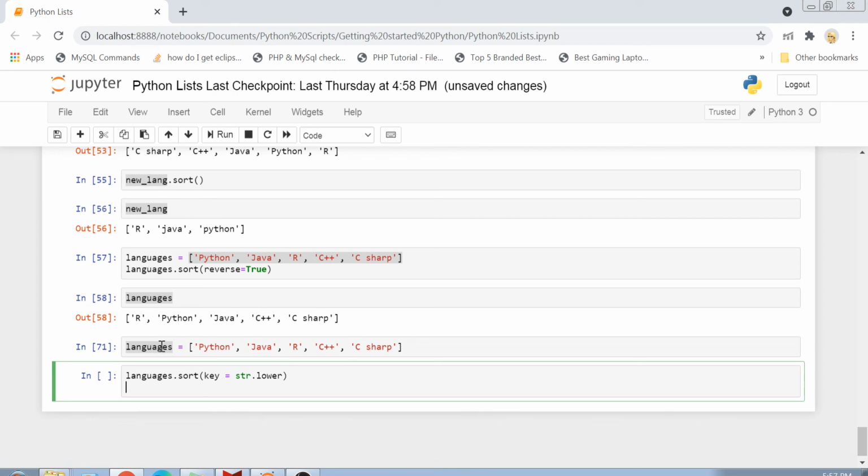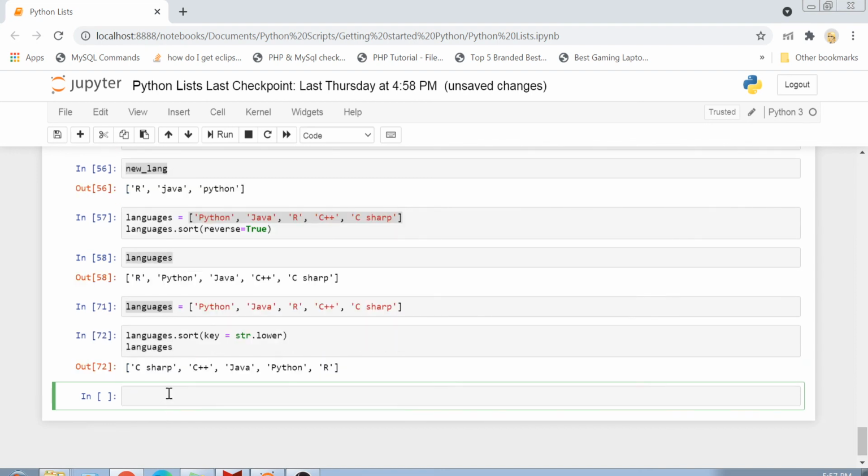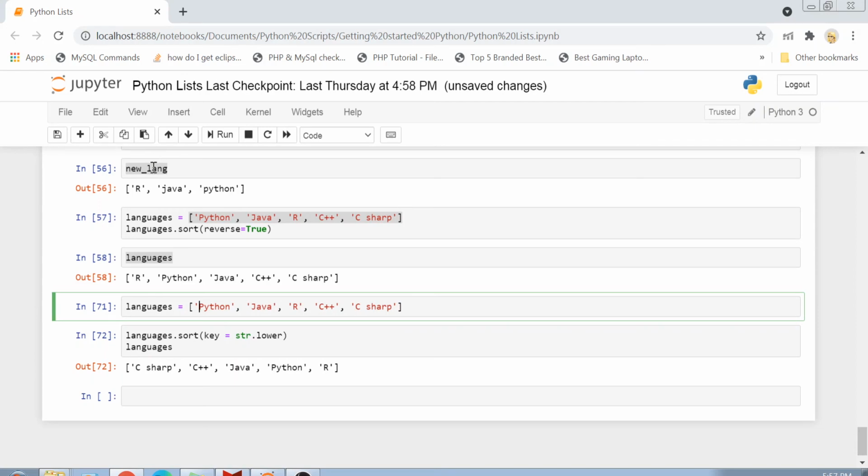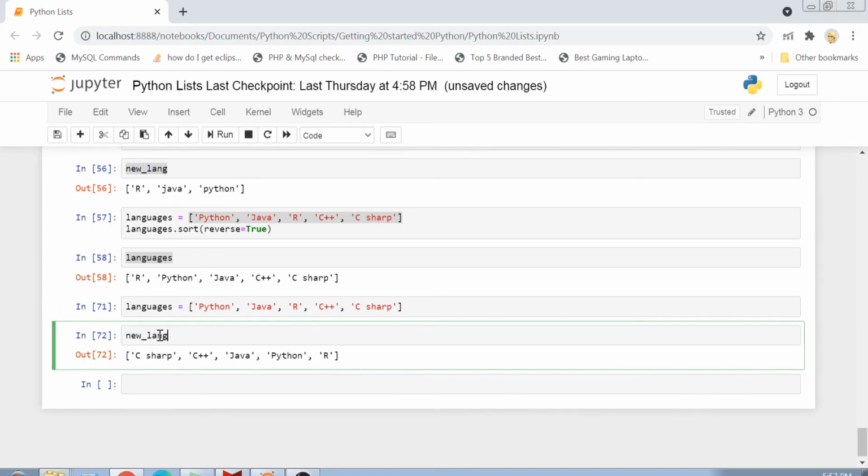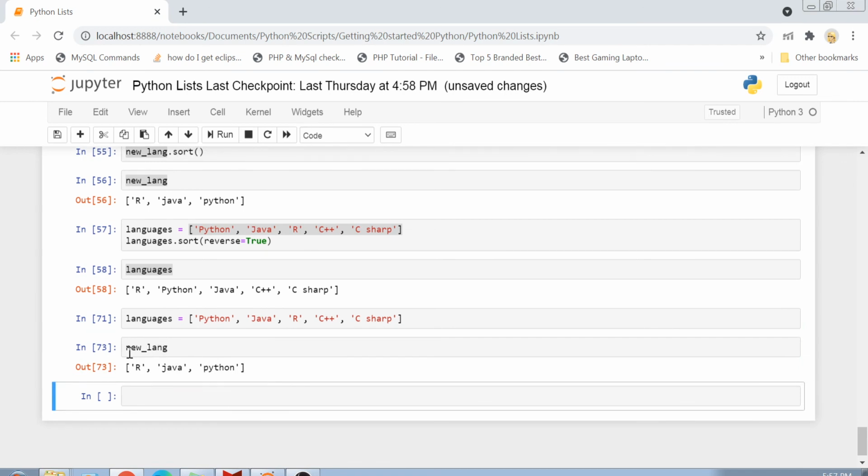So here the key is that you are converting all the variables of this language list into lowercase, and because you are converting that, when you sort it and print it, you will see that your whole list is sorted in a case insensitive order. Okay, I'm sorry, this example was not that great, so let me do this example on the new lang variable, and let's print the new lang here.